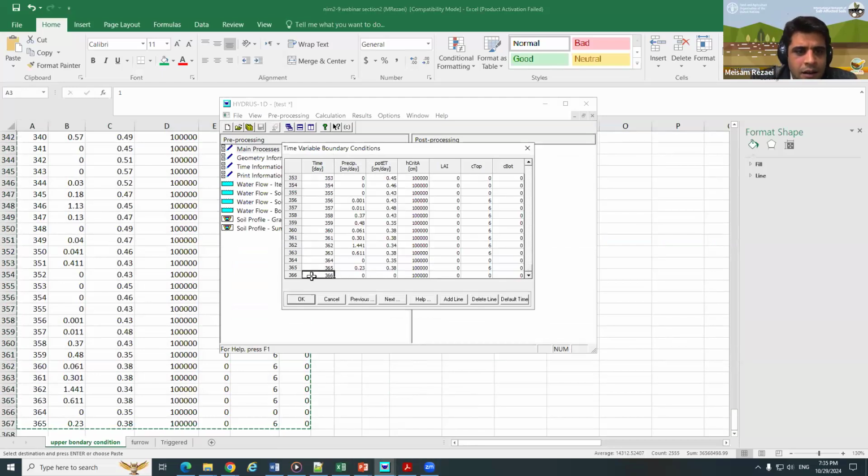Because some years have 365 days and some years have 366, I use 366 here as the number of days. And I just use these values as repeating the 365. Just check it. And this is the time variable boundary condition data set that we already entered into the model. So we go to the next.